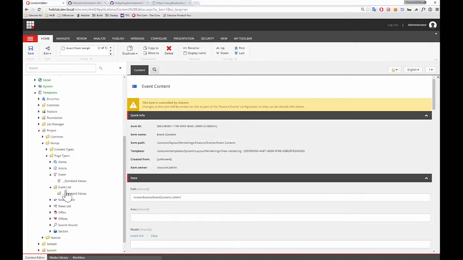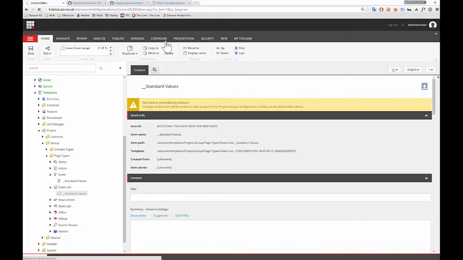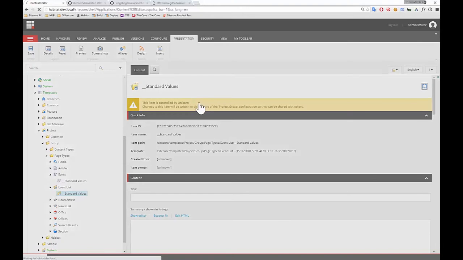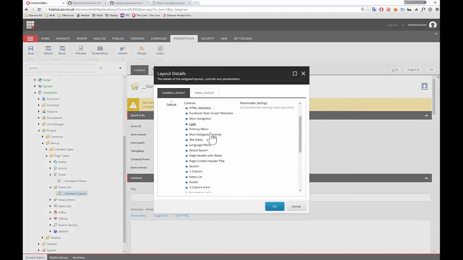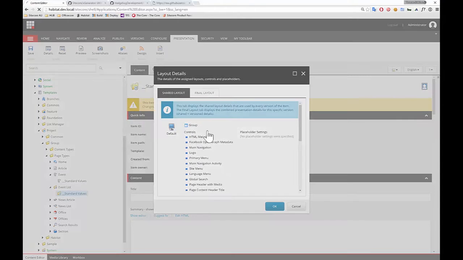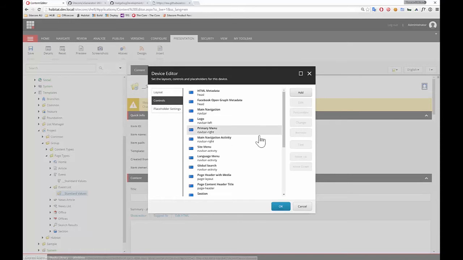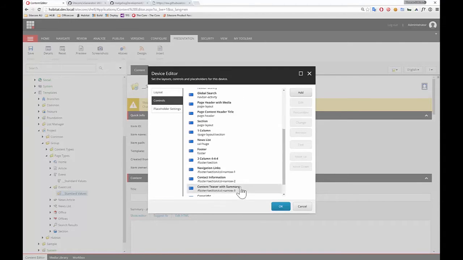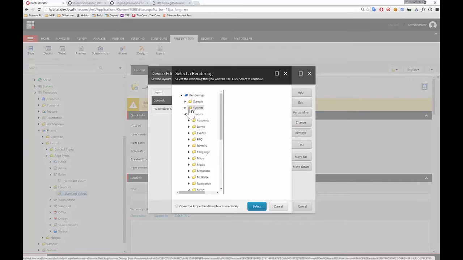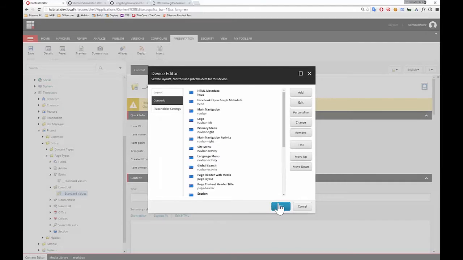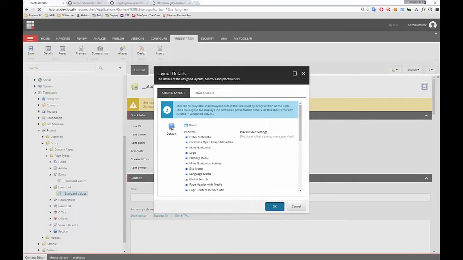So what I'll do first is I'll just go into the event list, to the presentation details. Just go and change, because you remember we copied the news list over to the event list. So we've actually copied the whole layout over as well. Which is very convenient, because then we can just go here to the news list and change this to the event list instead. So now we actually have an event list.